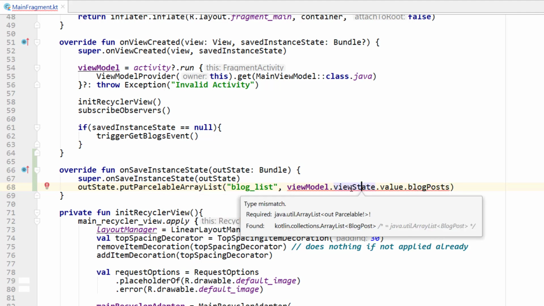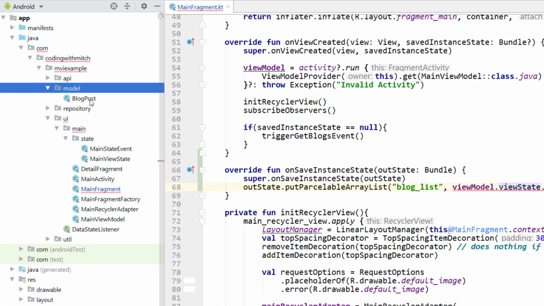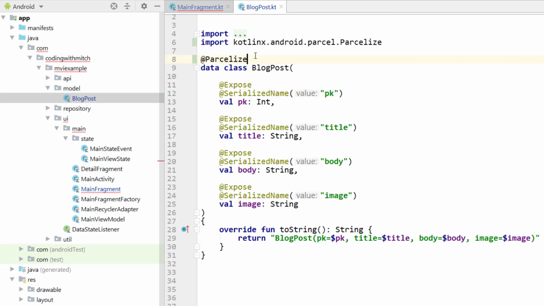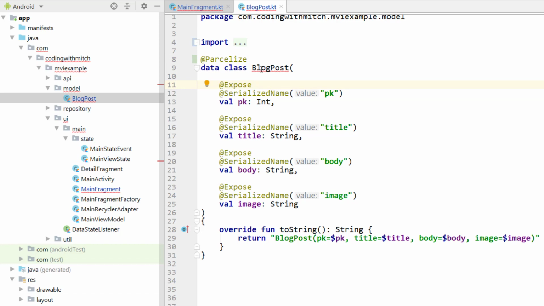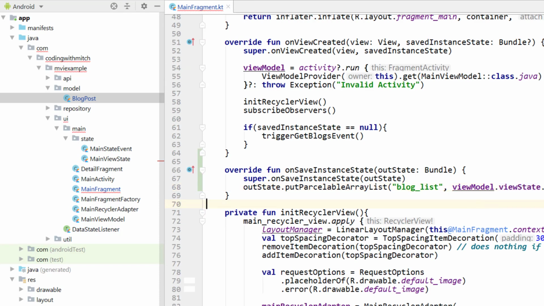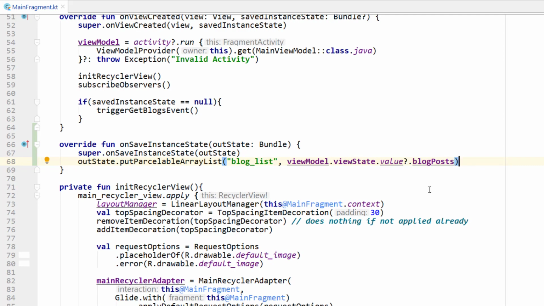So currently this is giving me a warning saying that I can't attach this to the bundle because it's not parcelable. And that's because the blog post object is not parcelable. So let's just go into the model class here, go into the blog post, and I'm just going to annotate this with @Parcelize and then implement Parcelable here. So add Parcelable supertype. So now this blog post object is parcelable, and this error should go away, other than a question mark that I need to add there to make sure that this is not null. So as I was saying, normally what you would do is just this straightforward.